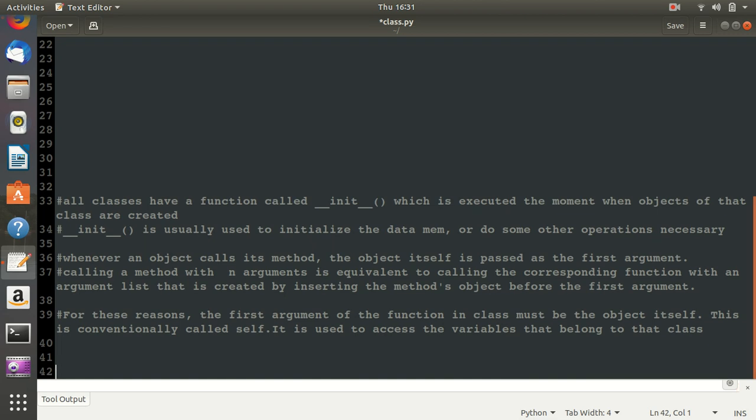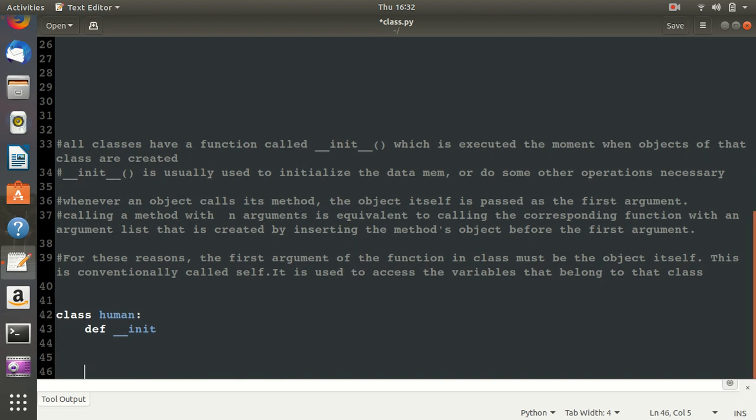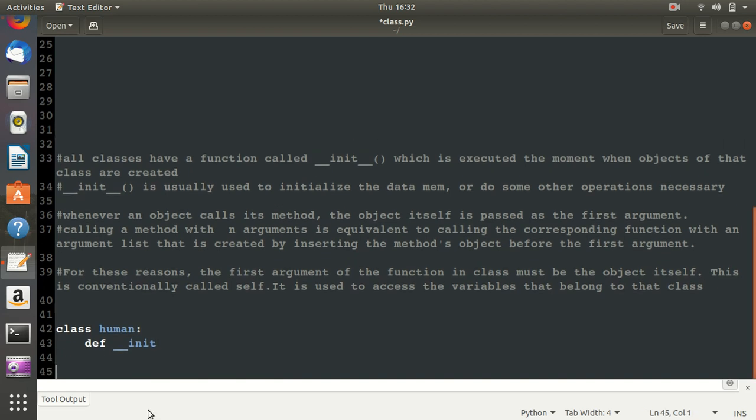So now let me explain all this. Here I'll define a class called human, and here I'll define the init function. In this init function, I'll pass self and then parameters like name and age. So this is the way in which I'll define my init function. You should take care that the first parameter which is passed is always self.